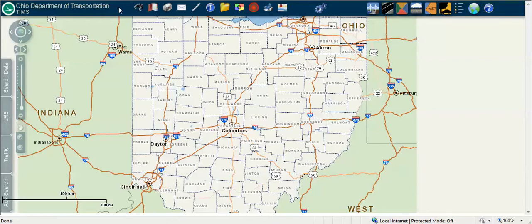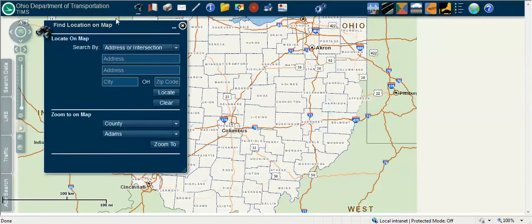In order to find a location on the map, you'll want to click on the first tool, which are these binoculars. And you have the option to locate by address or intersection, coordinates, or by log point. You also have the option to zoom to a county, metropolitan planning organization, or a district.